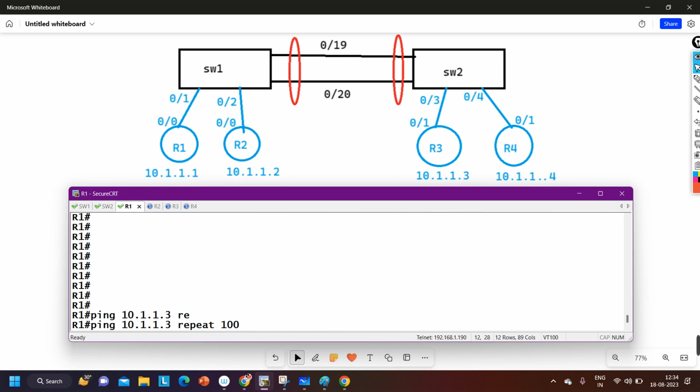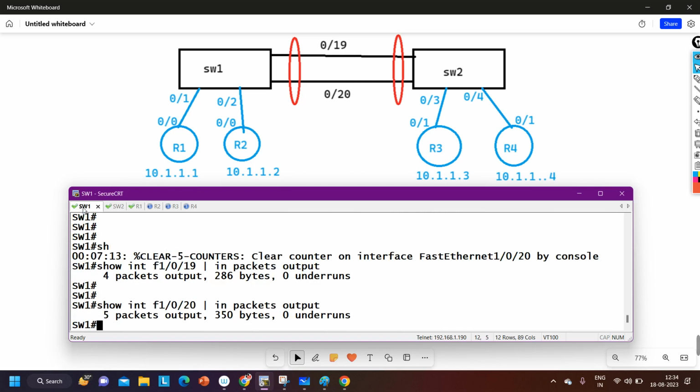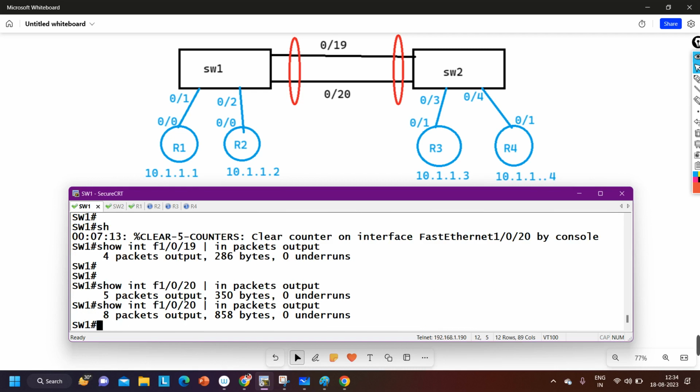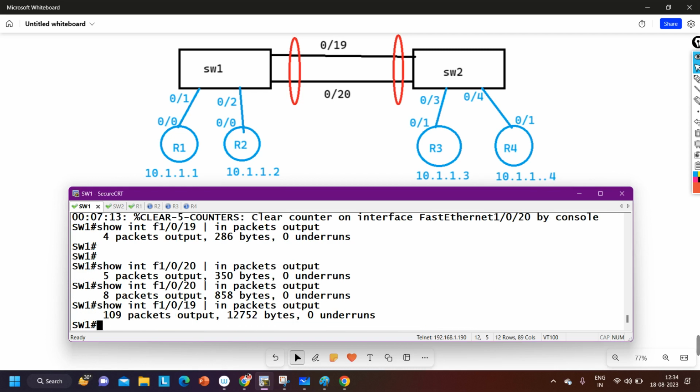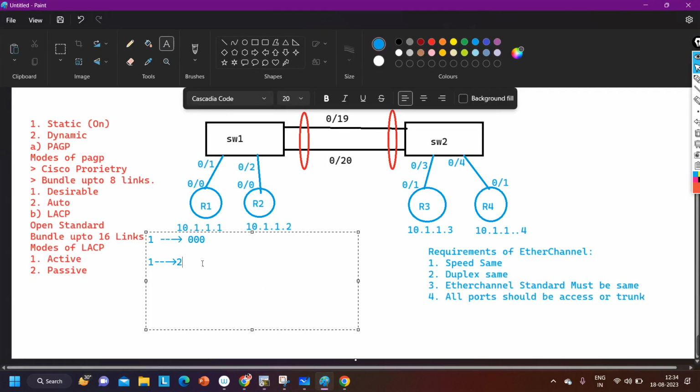I am going to send some 1000 ping traffic to PC number 3 or router number 3, 10.1.1.3 repeat 1000, or 100 is also fine. Packet count is increasing on which interface? On 0/19. That means it is using the 0/19 link, because here you can see the value is 1. Whatever value it will get, I think it is using the same port.